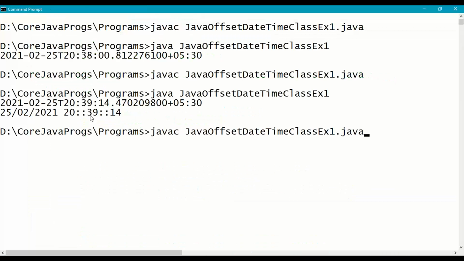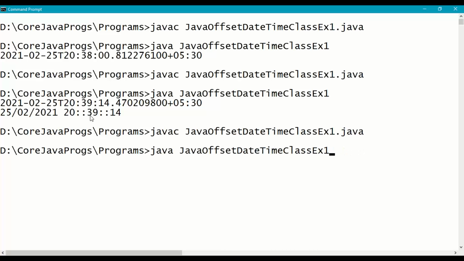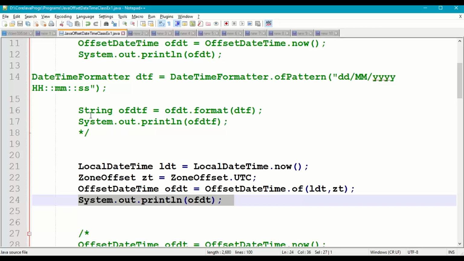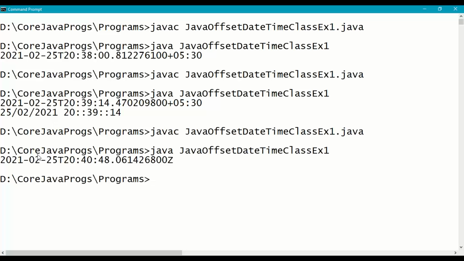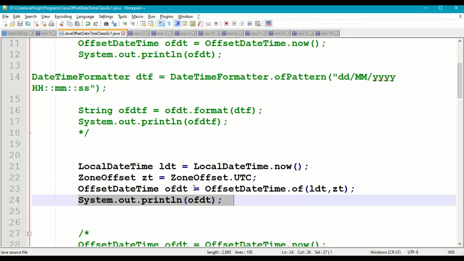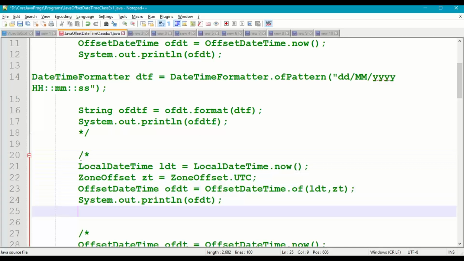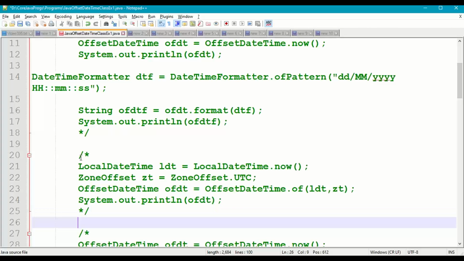Save it, recompile, and then run it. So this is 2021 February 25, time 20 hours 40 minutes 48 seconds with nanosecond precision, and Z, which is the UTC zonal offset.